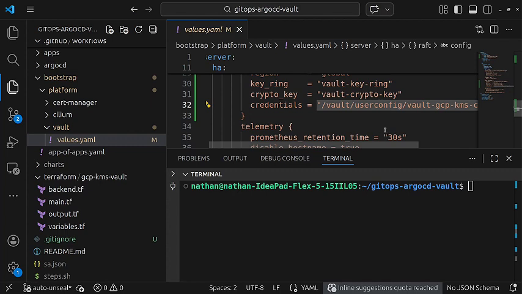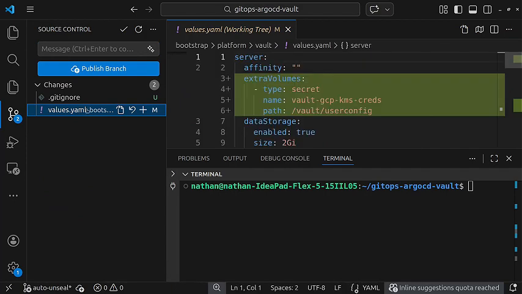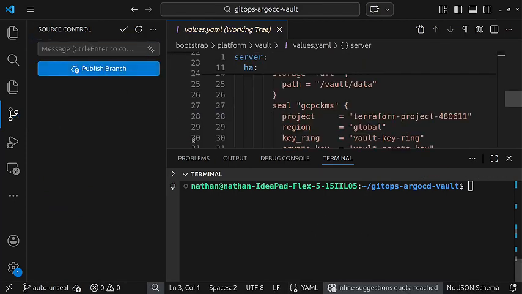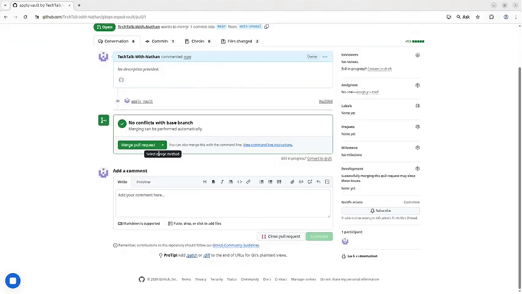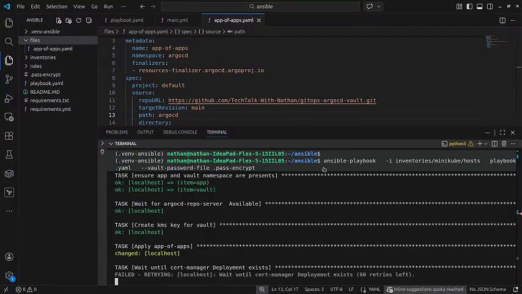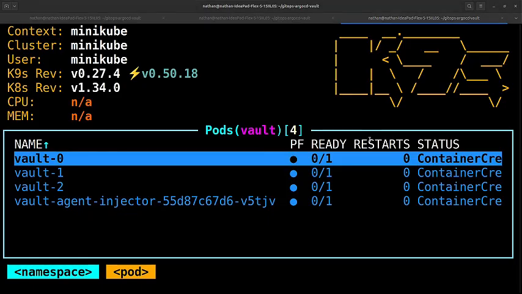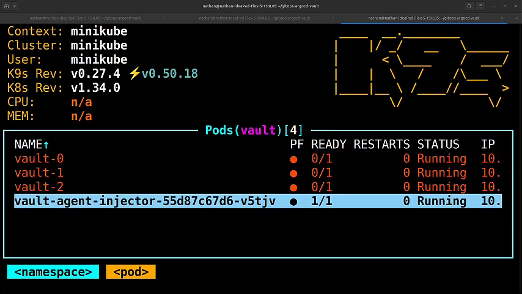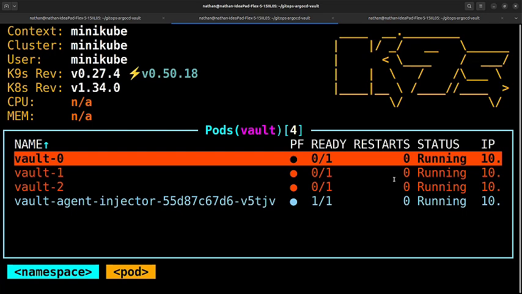So let's apply the changes and see Vault being deployed. We will create a pull request and merge it. I'm running Ansible to apply the Argo CD setup. I'm creating an app of apps. So you can see that the Vault containers are being created. Now Vault is running. We can initialize it. With Auto-Unseal, we will only have to init, and then Vault will unseal itself.